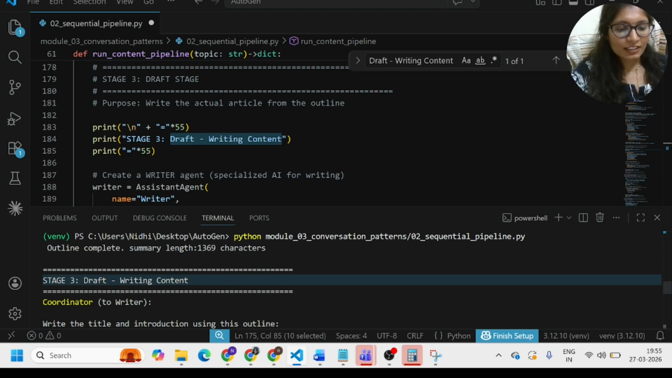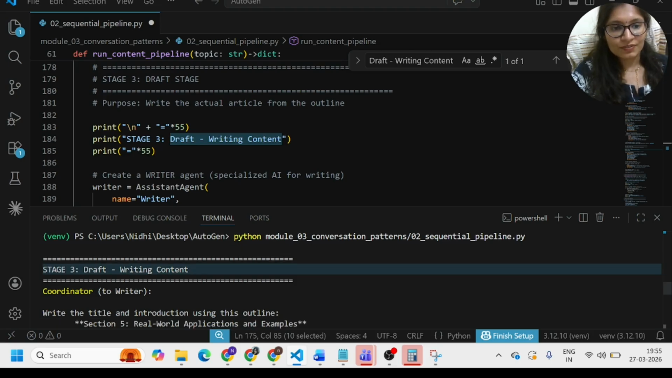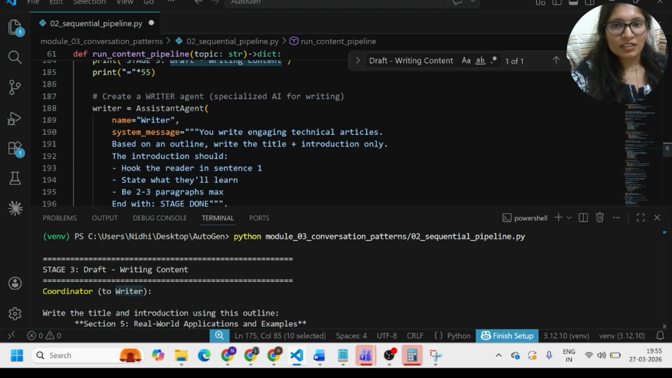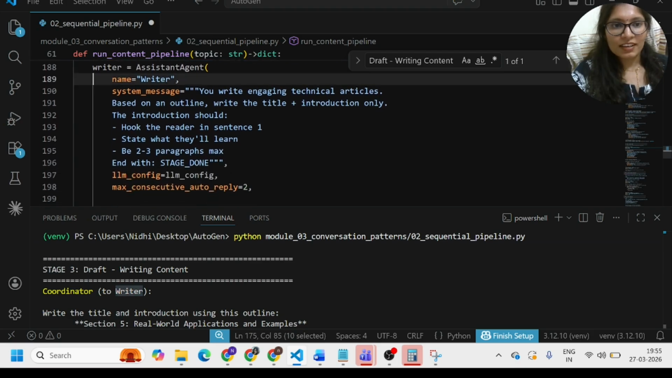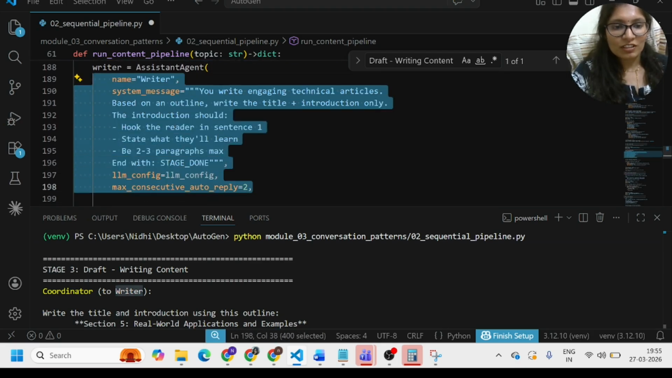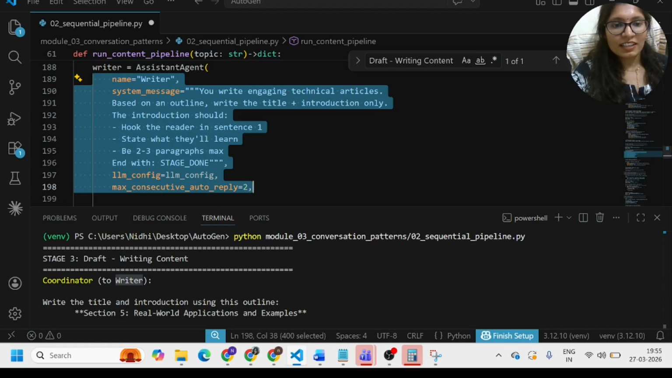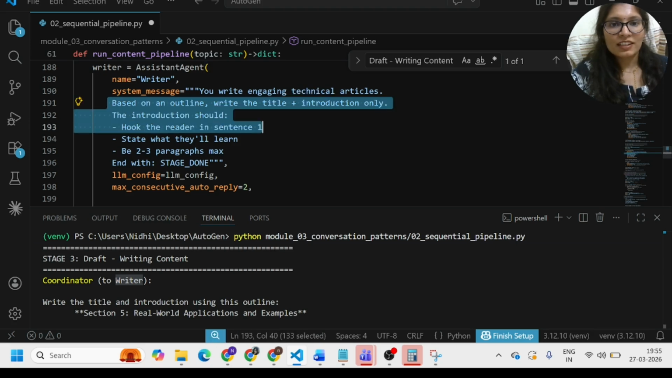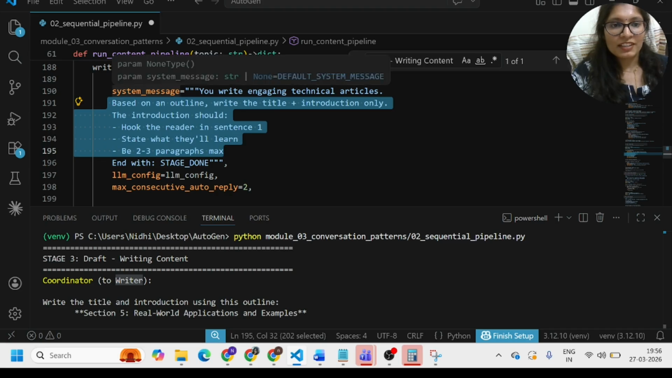So the writer agent took the outline and wrote an engaging introduction. The coordinator asked the writer. This is our writer. In the first section we have the coordinator: write the title and introduction using the outline section and real world application and example. You write engaging technical articles based on the outline, and the writer writes the title and introduction only. This is the prompt I provide here in the system message.